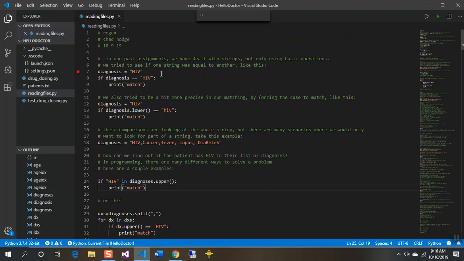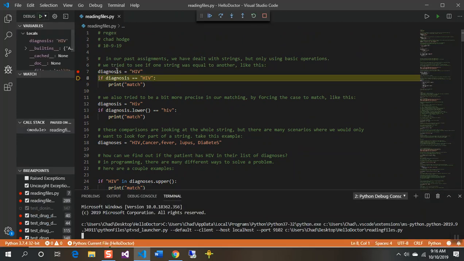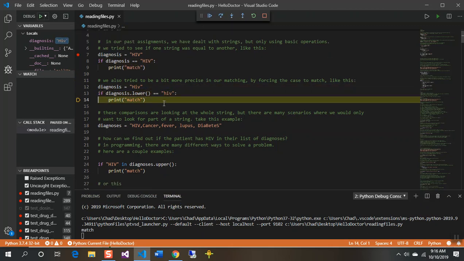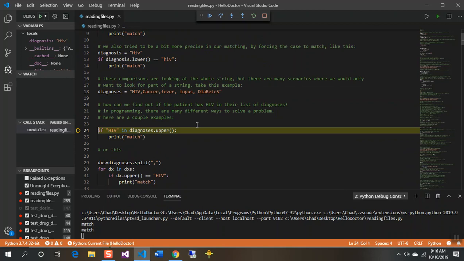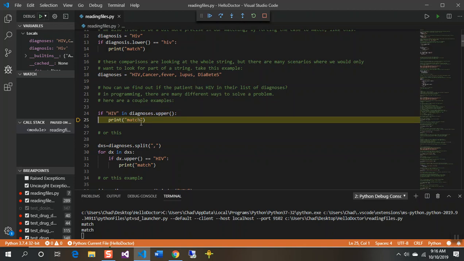Let me just run this code so we can keep up with it. Okay, back up here, diagnosis, that's a match. Throw them all to lower, that's also a match, we found it. And now here's where we were: we convert all these diagnoses to uppercase, look for HIV, and sure enough, it is right there.